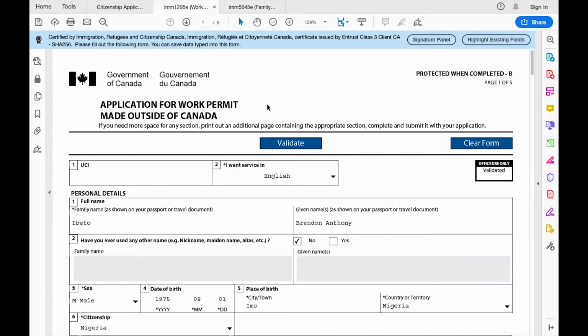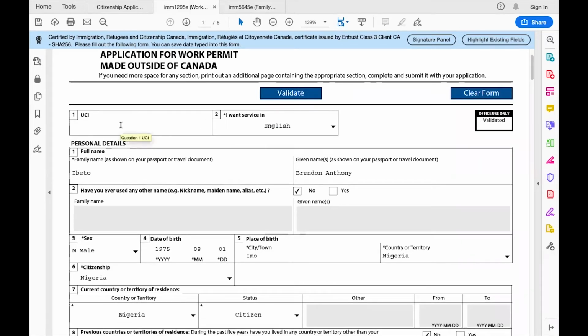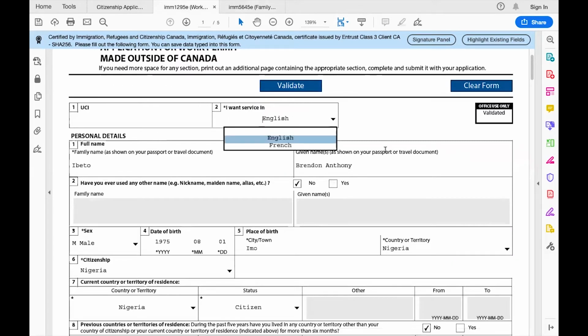Once you download your document, this is an application for work permit made outside of Canada. Your UCI, if it's the first time you're applying, you leave this blank. If not, you look at your work permit or your study permit, you're going to get your UCI there and you put this number. If you're unsure, just leave it blank. I want service in English or French, you choose that.